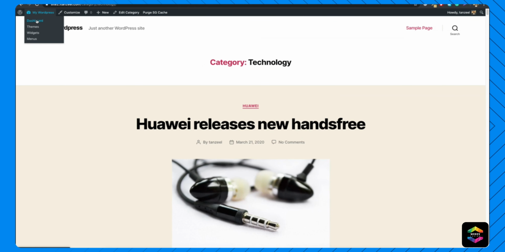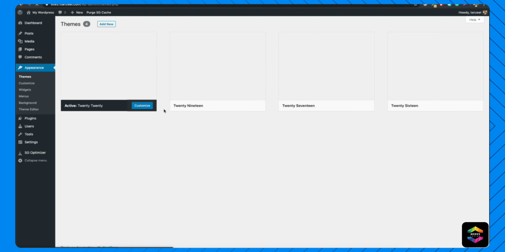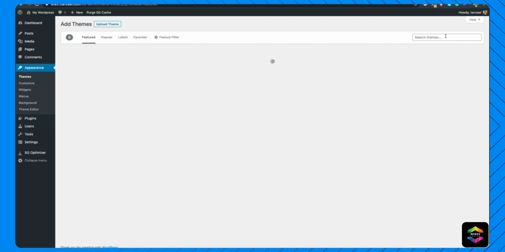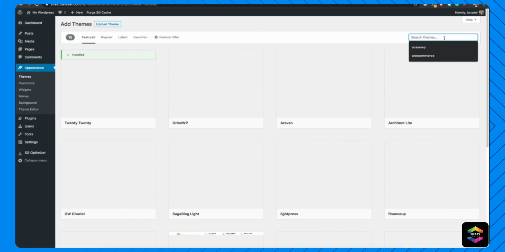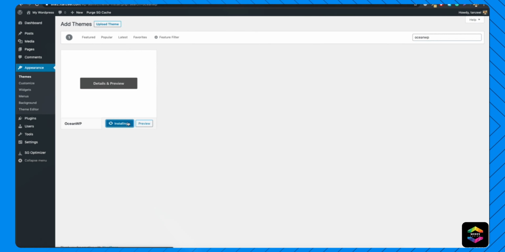So first of all, I want you guys to move to the dashboard and then go to Appearance and then Themes and install the Ocean WP theme. All you have to do is click add new theme and here you have to search for Ocean WP. Here it is. Now you can go ahead and hit install.